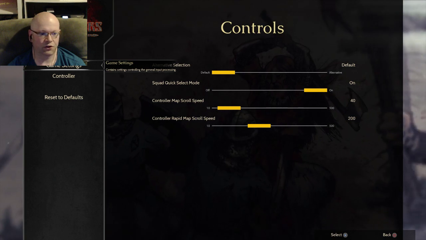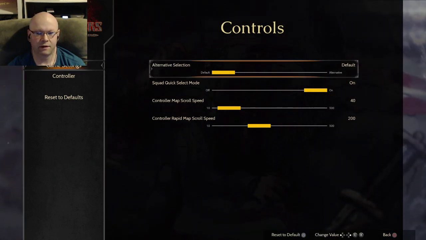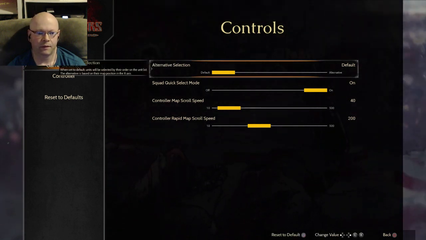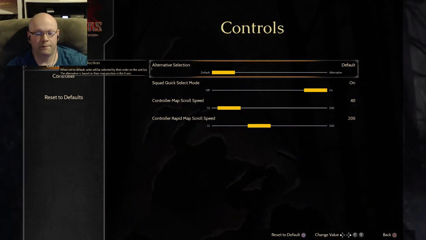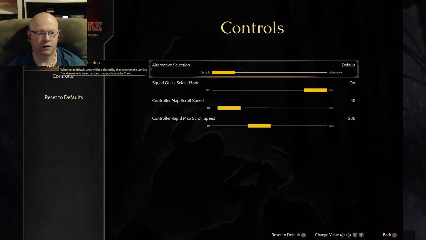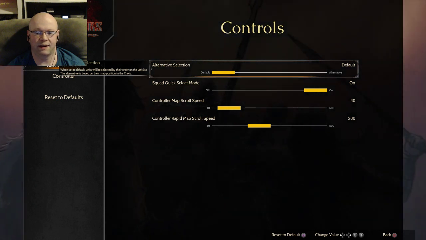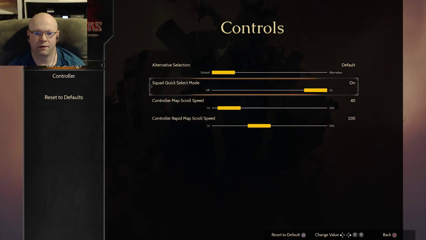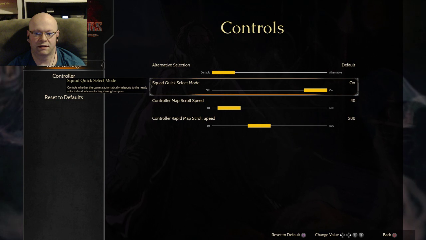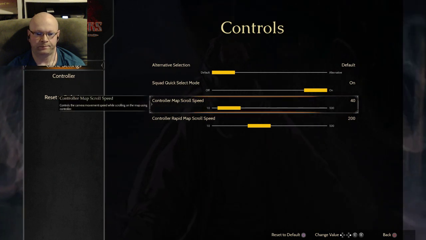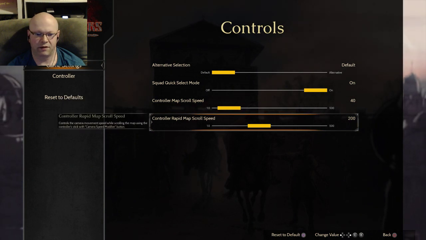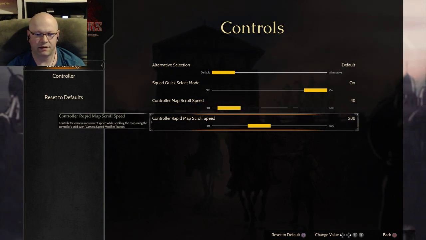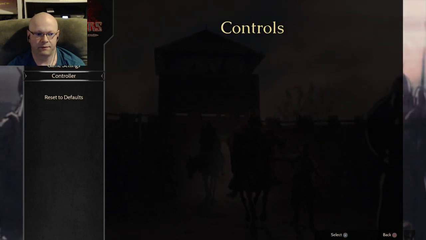And then you've got your controls, your game settings. When set, the default units will be selected by their order on the unit list. The alternative is based on their map position in the x-axis. Do you want squad quick select mode? The map scroll speed, which I find is really good by default. Same thing with this, the rapid map scroll speed.